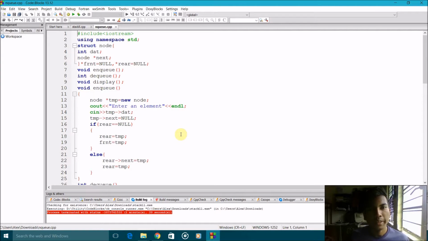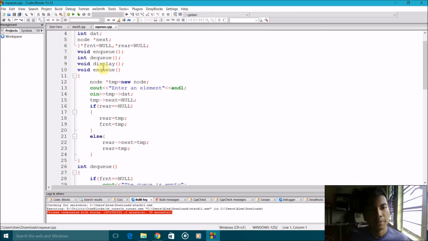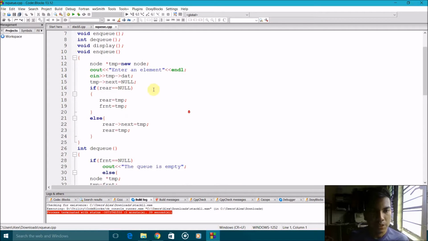So moving on to the next part of the program, we will use linked lists to implement the queue. The first part of the program will be similar to the stack and the linked lists. Then I will initialize the functions, that is enqueue, dequeue, and display. So first, defining the enqueue function.